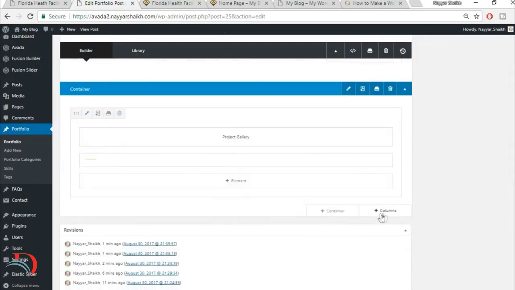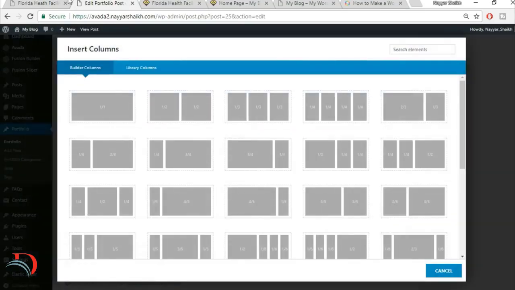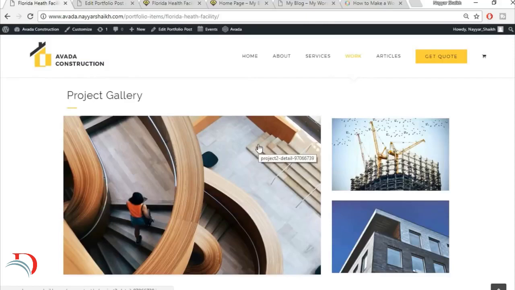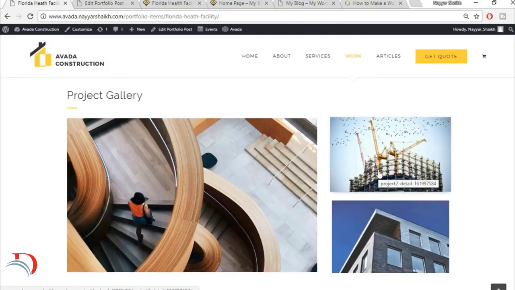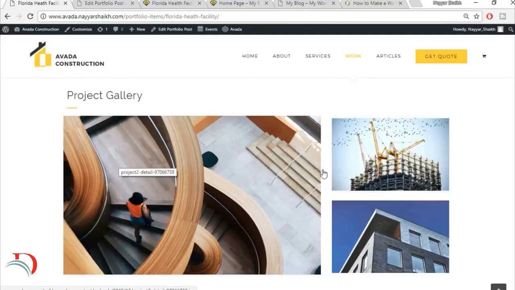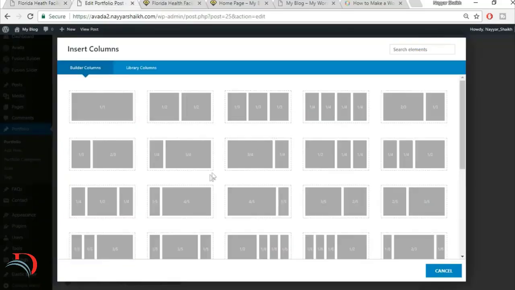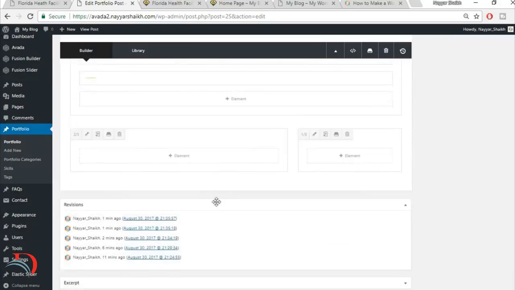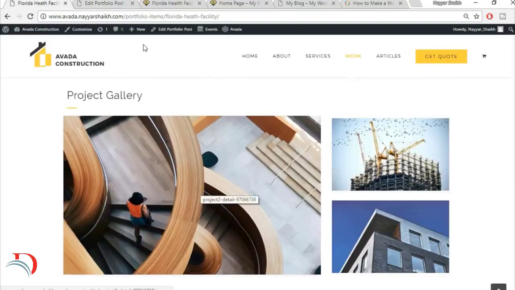Okay, so what you have to do, just click on add columns, and here it is 3 by 2 I guess, and 1 by 2. No, okay, 2 by 3 and 1 by 3, I'm sorry. Okay, so let's search for, this is the one, 2 by 3, 1 by 3. So in 2 by 3, this is the image.